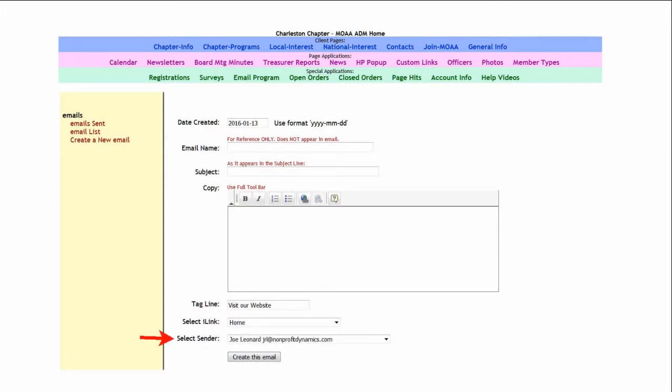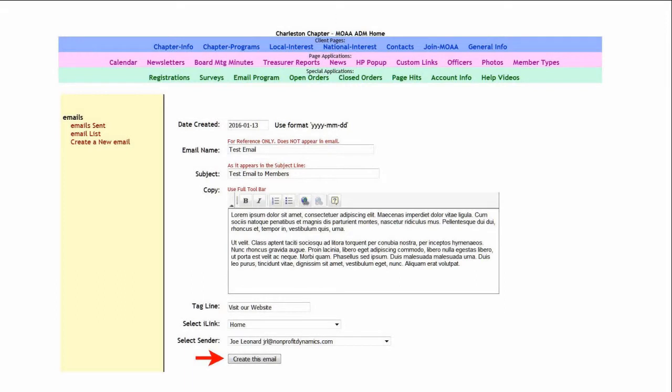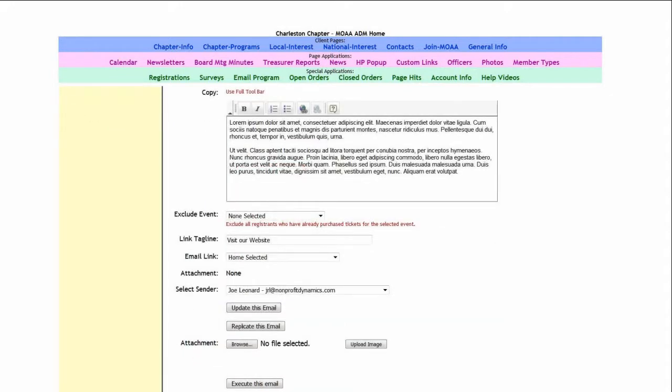The sender email is a drop-down window that includes all the names of the individuals who have administrative permissions. You can either select yourself or any of these other names, or a default name. So, after you populate all the required fields, you would simply click on Create this email. Once your initial email is created, the return page shows some additional fields. These are optional fields, but they may be required from time to time.